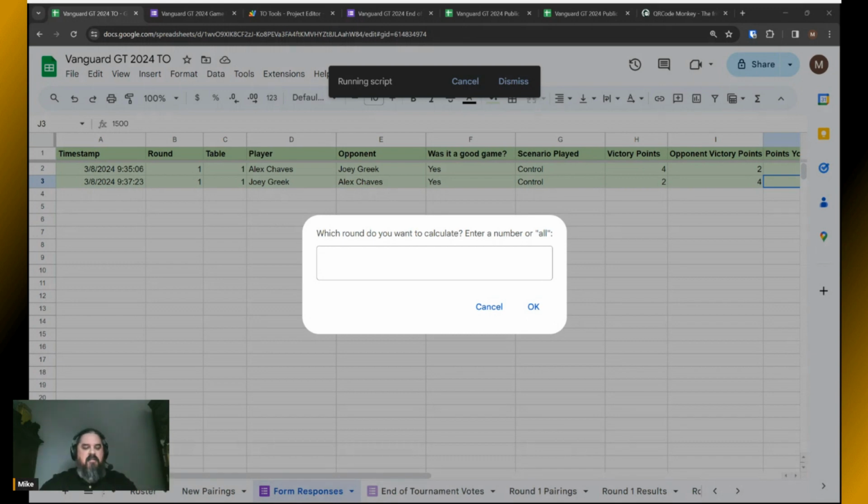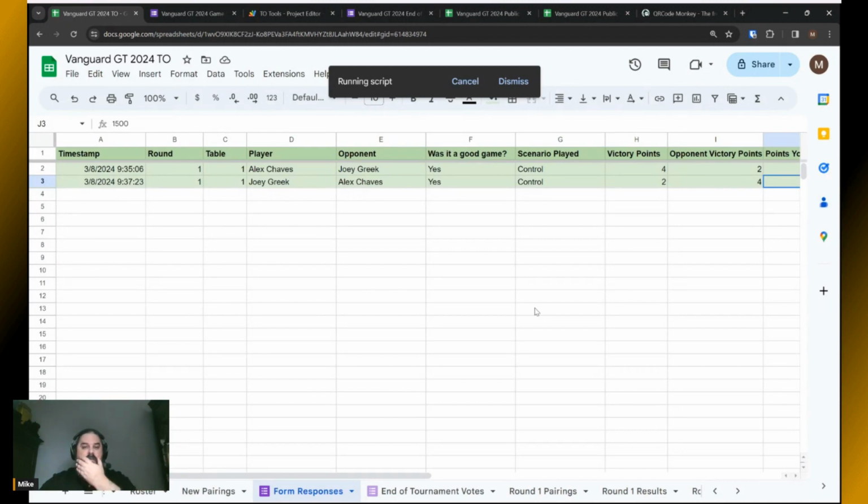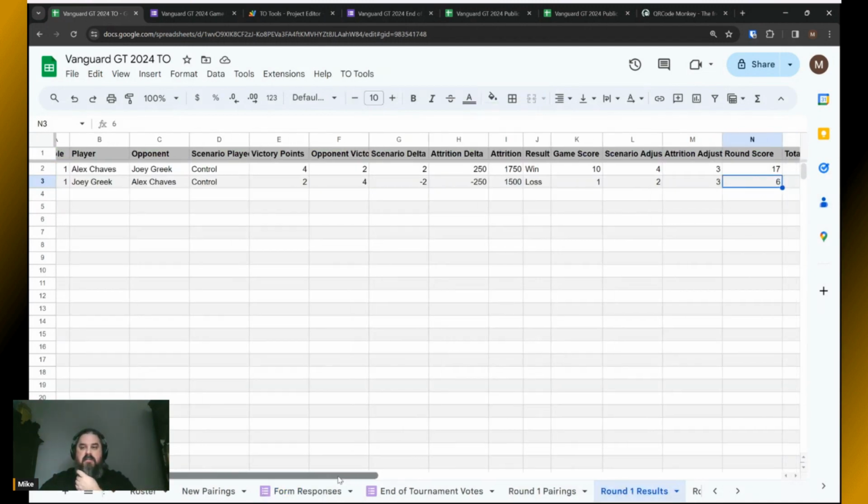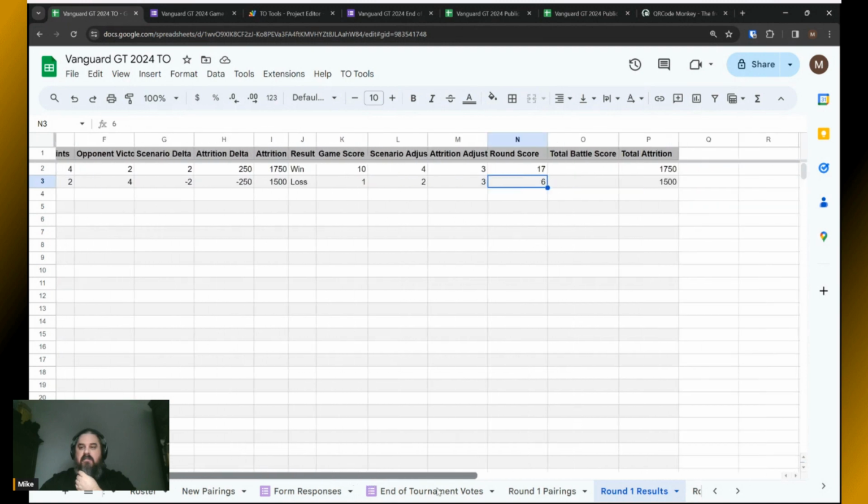Typically during the tournament, there's no reason for you to do that. You will just want to do this for the round that you're currently in, that you have made some updates or changes to. So go ahead and run that. It'll run and update those two results. And there we go. Total battle score is blank. I wanted to figure out why. I may have accidentally deleted something there that needs to be there still. Yeah, I probably did actually.